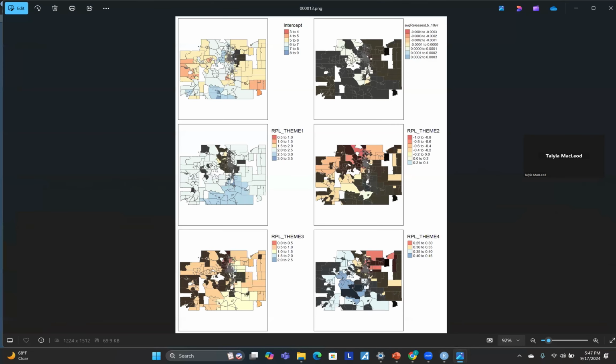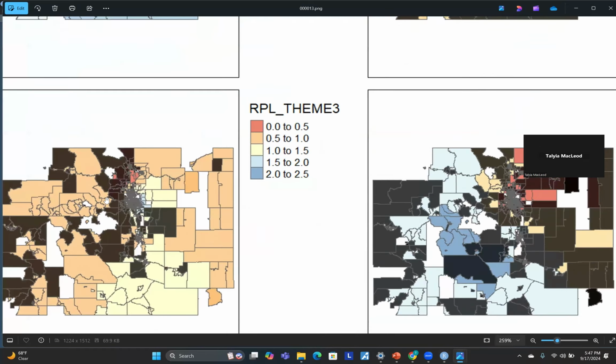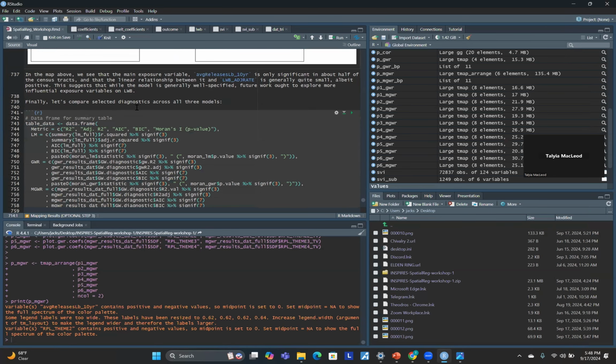The PNG shows up here. So again, we get our maps, and the first thing you can see is we have a lot more significant relationships across the study extent in individual tracts. Now we can look at, say, RPL theme 3, the one that was showing the very high variance where the relationship was changing from positive to negative. Now we can see that throughout all of the census tracts, there is variance in what the relationship is, but it's entirely positive. It's either basically insignificant at 0 or going up to 2.5.